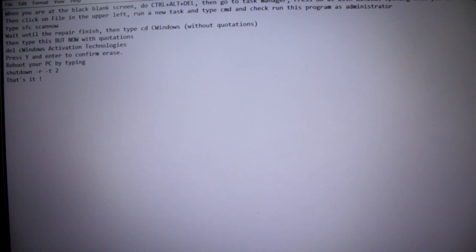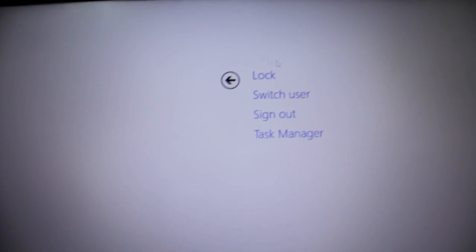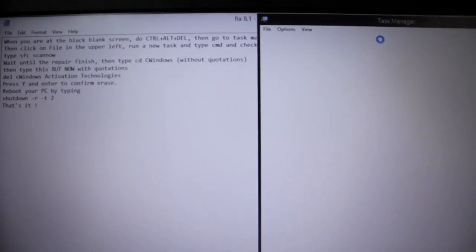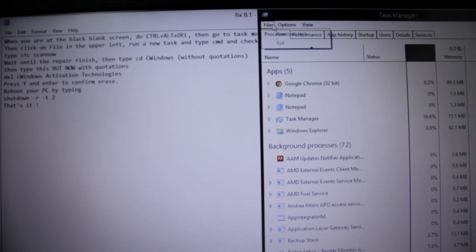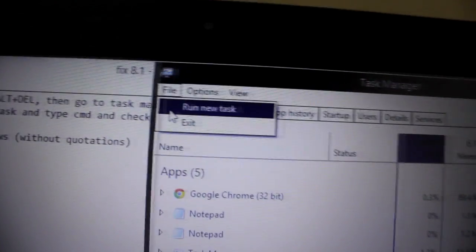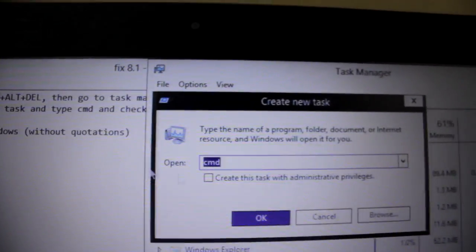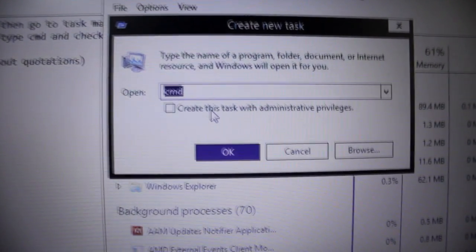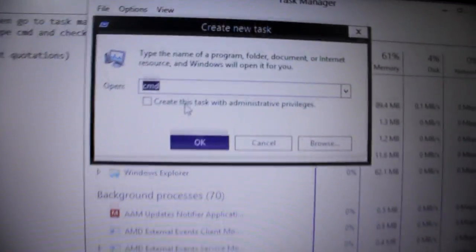So what you want to do is open up Task Manager. It should come up, although it's just blackness you're seeing. So press Alt Control Delete, you should get this. Then click Task Manager, press Yes. Then what you want to do is press File, then New Task, then type CMD and click on the little tick saying create the task with administrative privilege.